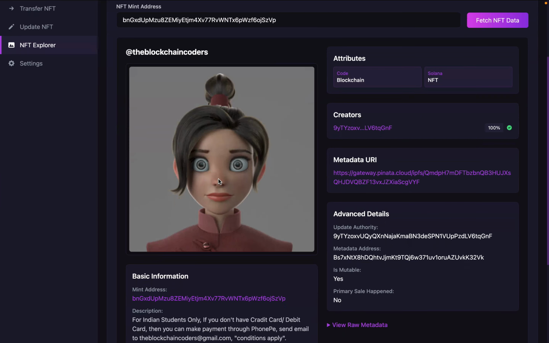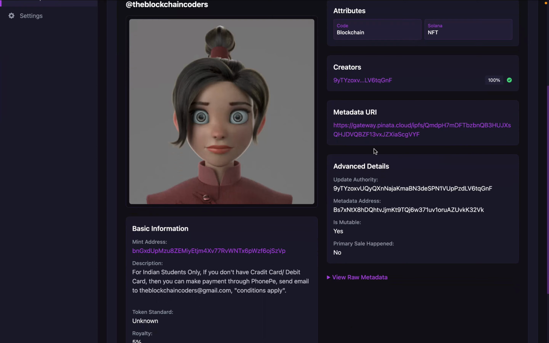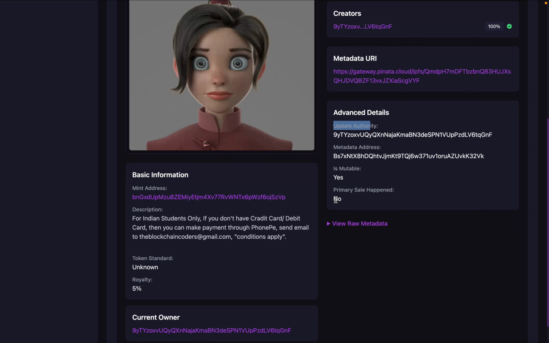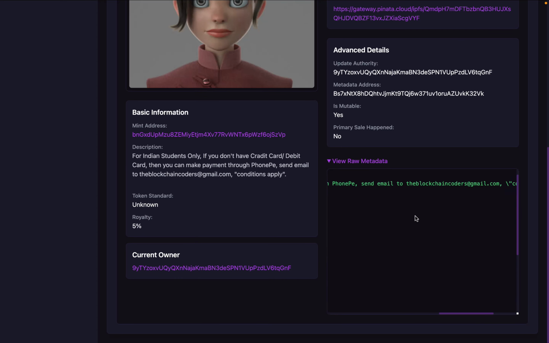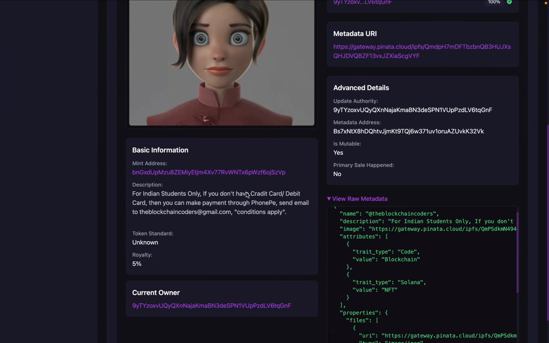You can see the images, the attributes, the creator, 100% royalty, the metadata URI, and advanced details like the update authority, which I have, so I can simply update. This is the metadata address. You will find mutable: yes, primary sale happened: no. If you want to see the raw data, you can click here and you will have the raw data about the NFT. You will find other information about the NFT. So this looks absolutely stunning.